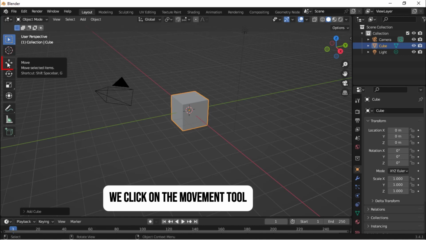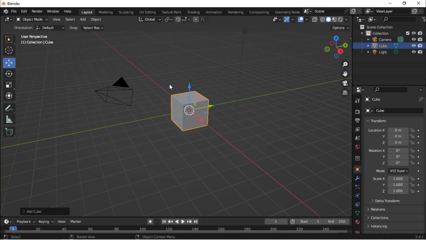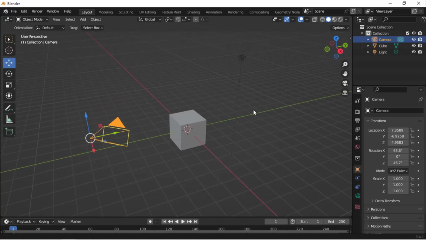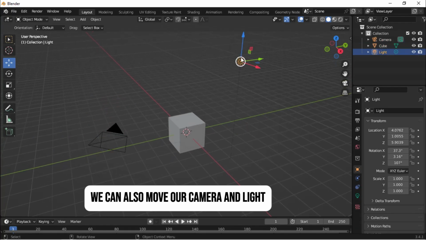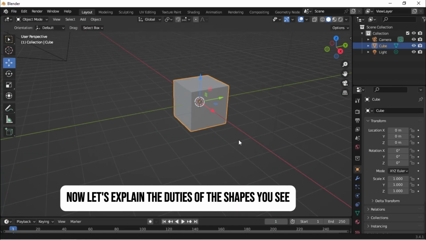We click on the movement tool. We see colorful arrows and squares on our object. We encounter the same situation when we choose other objects, like our cube. We can also move our camera and light. Now let's explain the duties of the shapes you see.